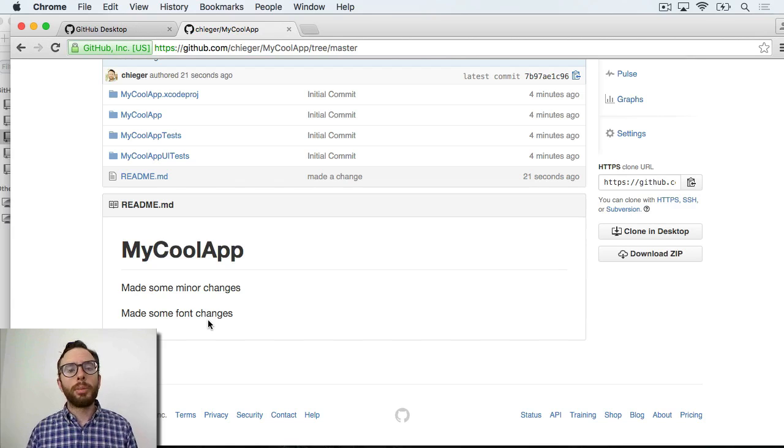So from GitHub Desktop, you can create a project, push it to the web, make any kind of changes from the web, or have collaborators make changes, and easily sync them back with your original project.